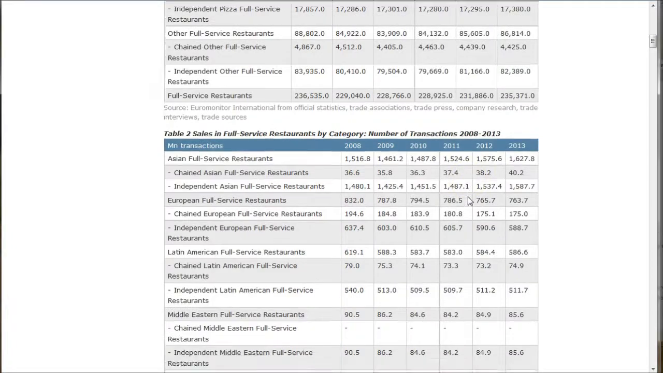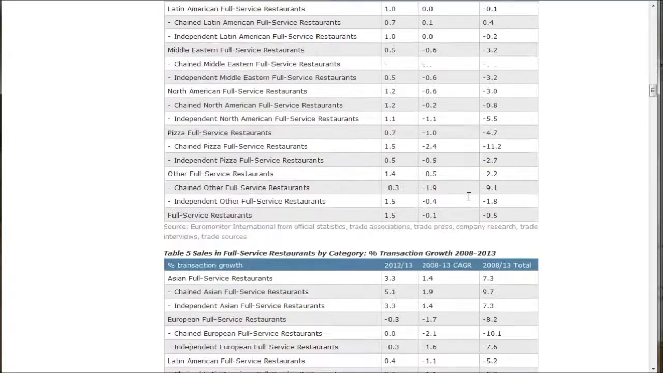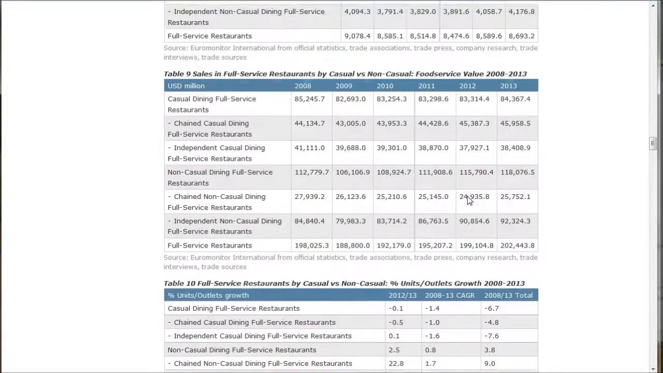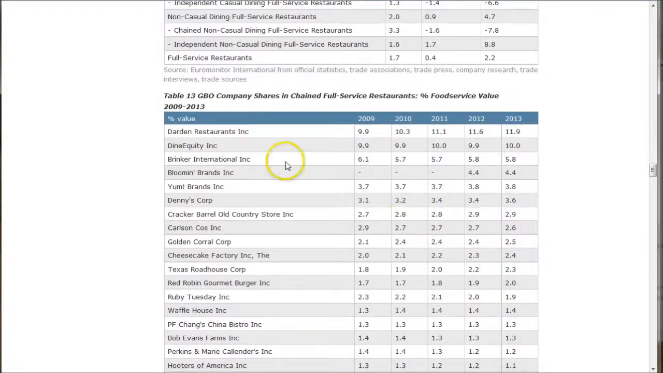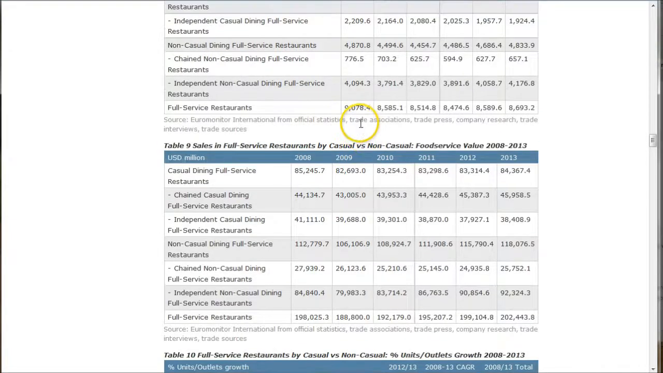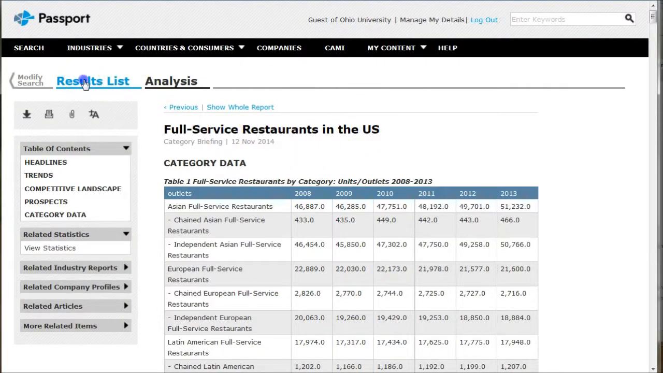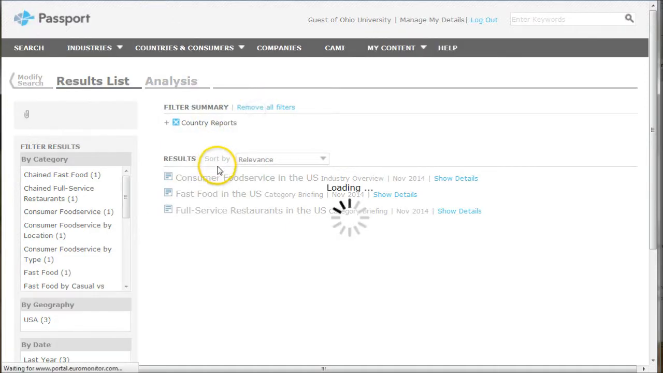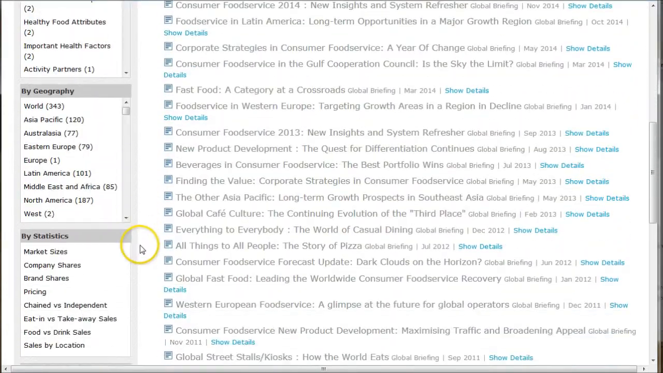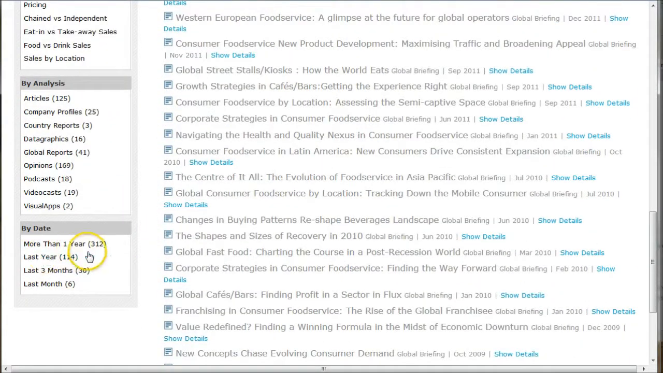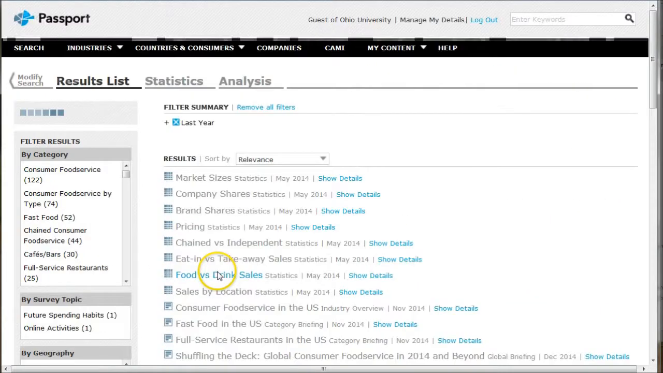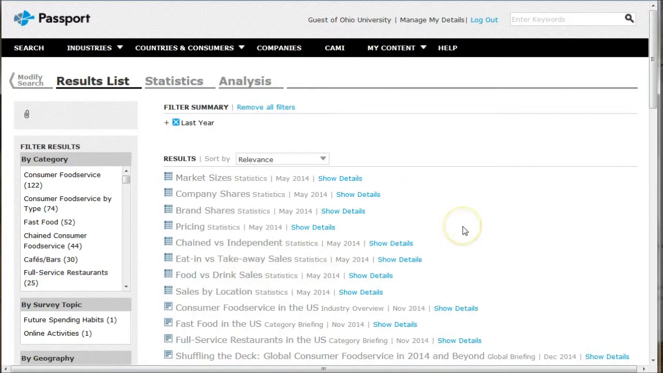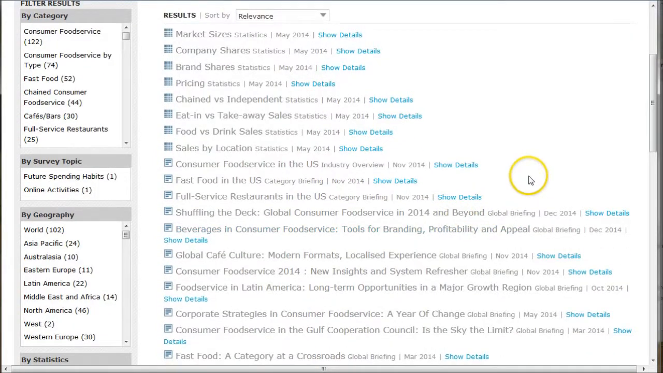So in addition to types of restaurants, if we scroll way down here, excuse me for scrolling, lots of information. And we go down here, here's some of the major brand shares and things like that, company shares for some of those restaurants there. Once again, we'll go back to our result list, and we can click remove all filters here. And likewise, if you wanted to, you can go down and say, I only want stuff that is actually from the past year. I don't want stuff that's more than a year old. Let's just do the stuff from last year to give us really good, recent information about our market and industry, things like that.